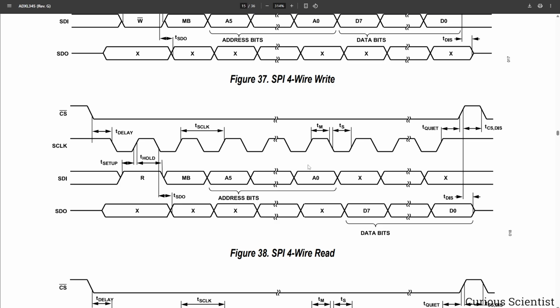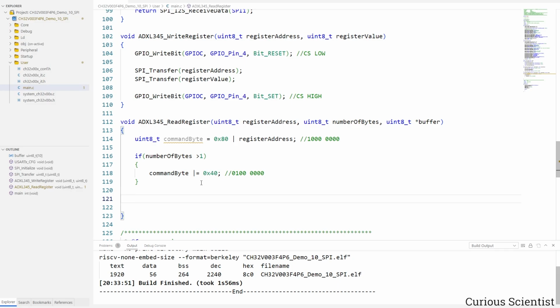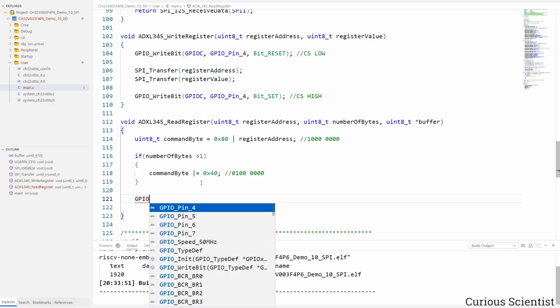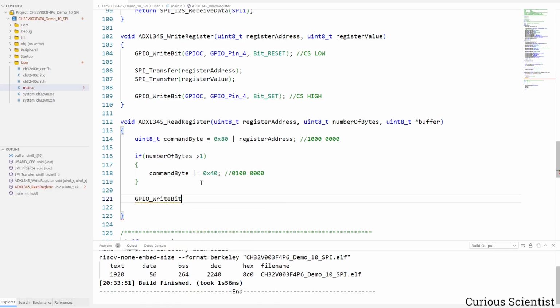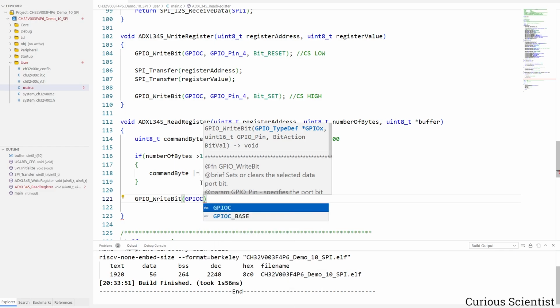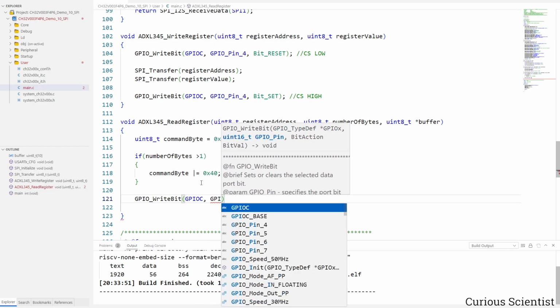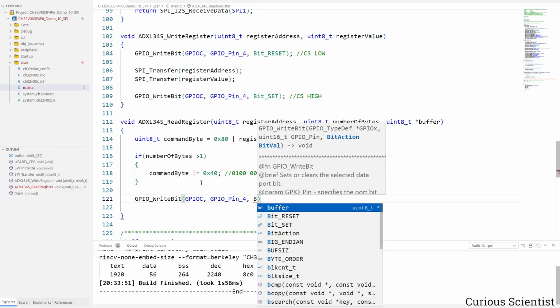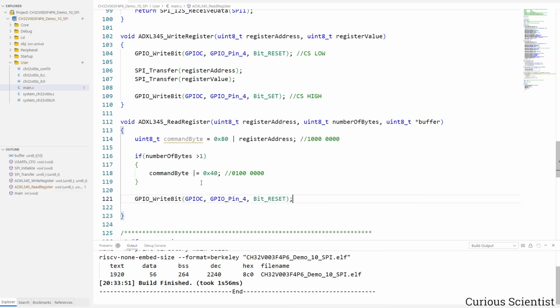And with this, you can see that we actually completed this command byte, because we have the address bits already passed to the function. We also made sure that this is set to 1, and we also made sure that this is set to 1 as well. So now we have to do the actual transaction. And for that, similarly to the previous write register operation, we have to pull the chip select low. So GPIO and then write bit, and we are still on the GPIO C, and then pin 4, and then bit reset. So chip select is low now.